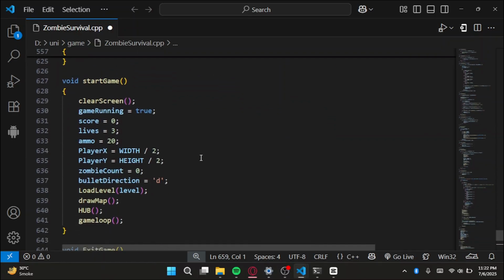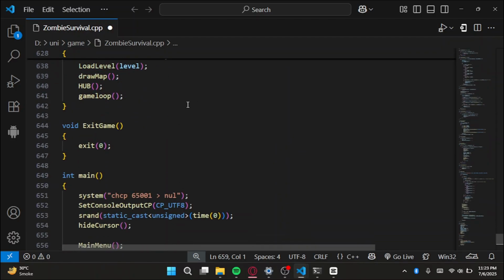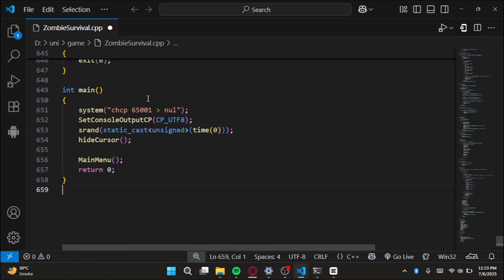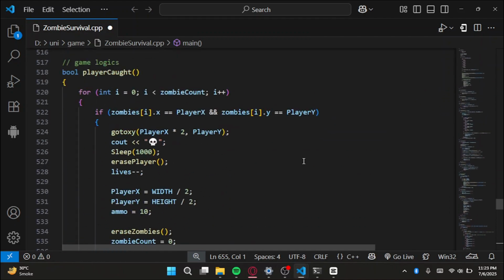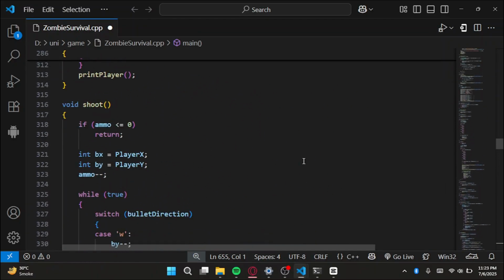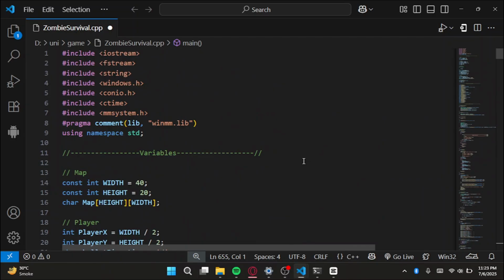Then this is the start game, where we initialize all the variables, and then this is int main. Here we are using all these functions for random seed time, the emojis because I want to print emojis, and for hiding the cursor. And this was my game. Again, it was a zombie survival game where we have to kill the zombies and score 500. Thank you.